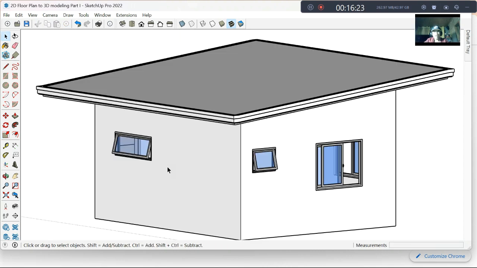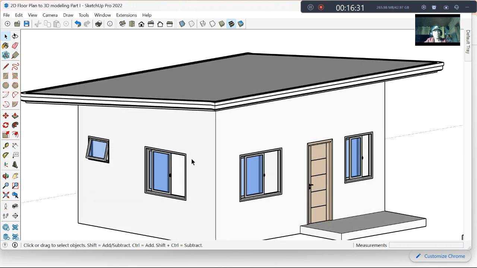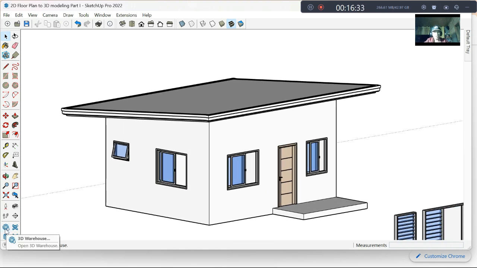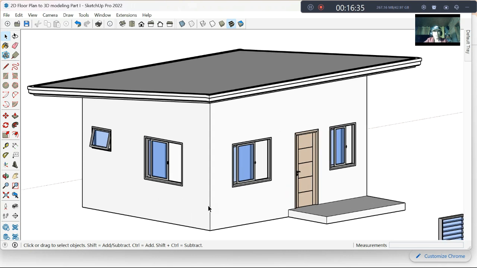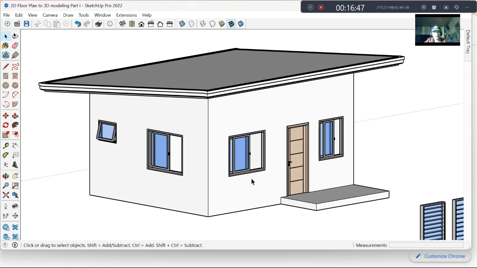So we have added already dynamic doors and windows on our SketchUp model. And we have used the 3D warehouse to download these dynamic doors and windows. And now, what are you waiting for? Start your exciting experience. Select your favorite components at the 3D warehouse now.